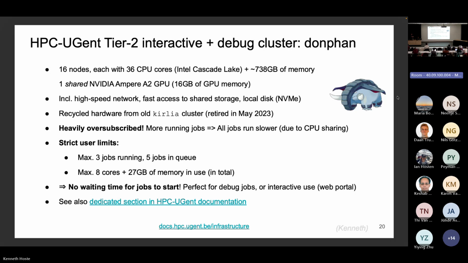So on the interactive debug cluster, you can get access to 8 CPU cores and 27 gigabytes of memory, which is more or less equivalent to a laptop. But you're getting those resources on the CPU, on the HPC clusters, and you can play around, test your workloads there, test your job scripts, analyze some data as you would on your own laptop, essentially. And this session, with these limits in mind, will always start without having to wait for hours or days until it starts. So it's a bit of a middle ground. It's not fast hardware, but you do get access instantly, and you can play around and test things quite easily.